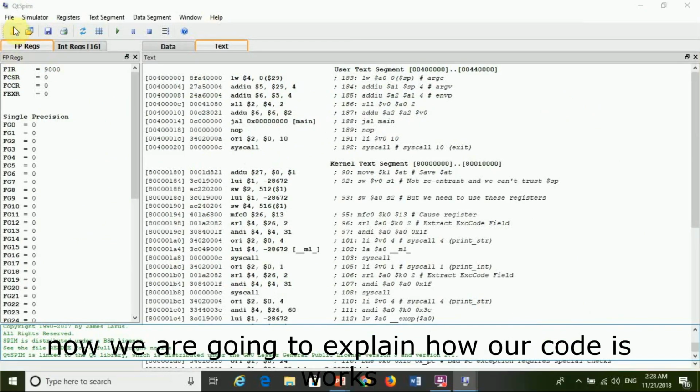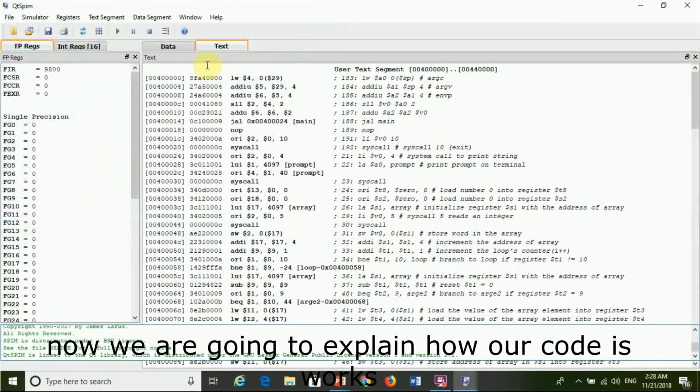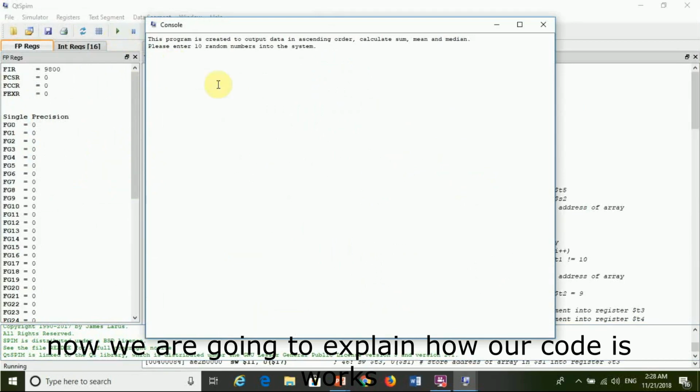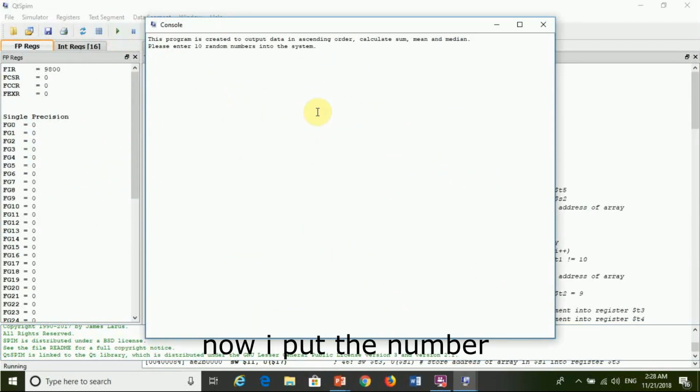And now we are going to explain how our code works. Now I put in the numbers 0, 4, 1, 10, 6, 2, 7, 8, 11, 9.